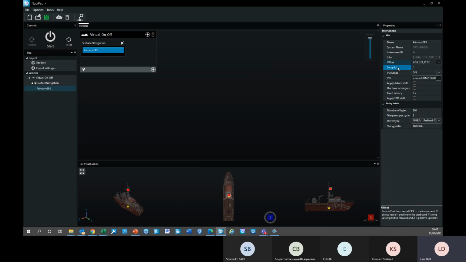The next setup ID is just a running number that NaviPack is using, starting with 0. So it's really an index starting with 0 and then continuing. So you can't change it.